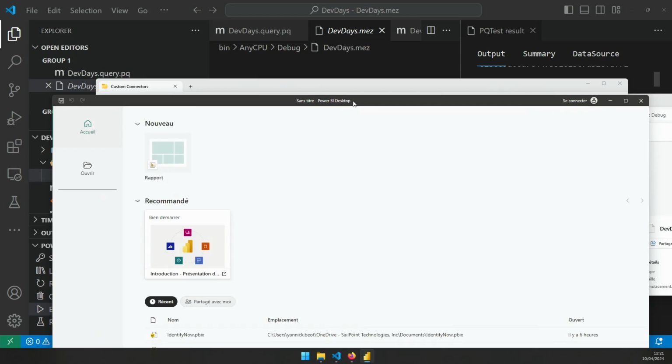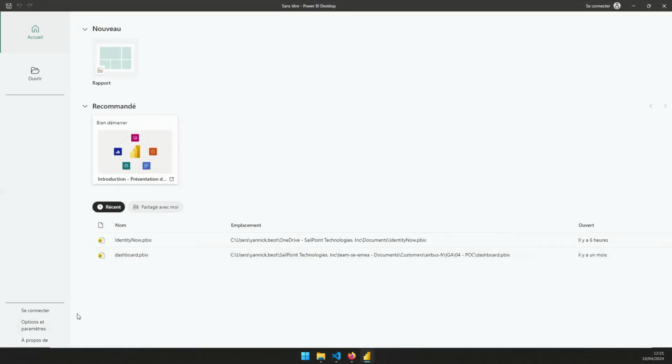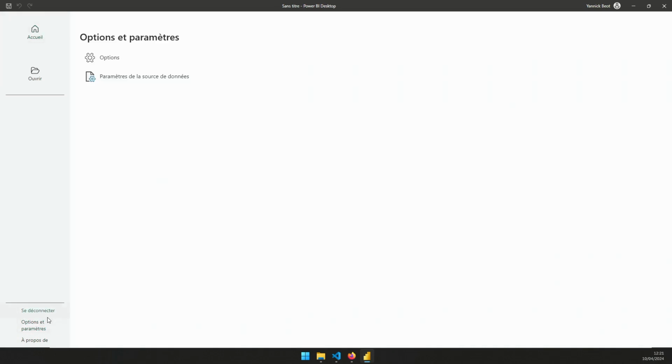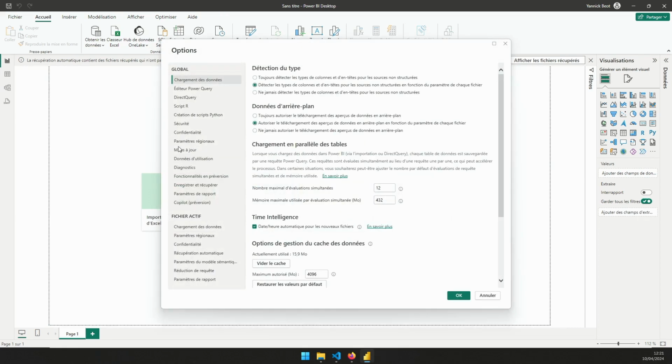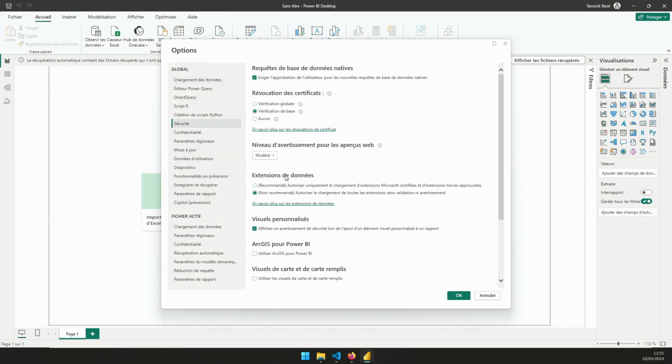Okay, so Power BI here is in French, but just to walk you through, we have options and parameters here, options, and then you need to go to the security settings. So here is security, and then you have the extensions parameter, and unfortunately you have to select the non-recommended option to authorize third-party extensions without any warnings. As I said, if you change this parameter, you need to restart Power BI.